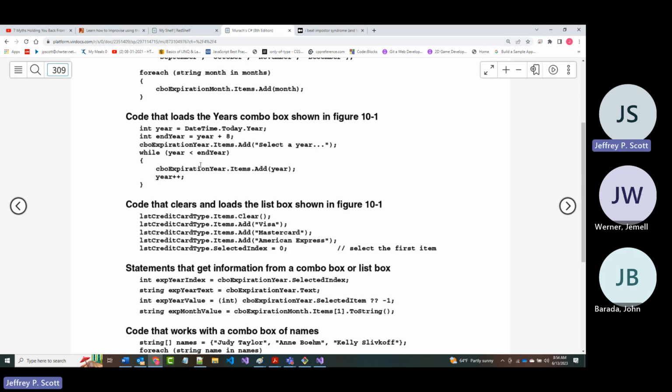Plus, if we ran this program, that's exactly the way it would look on December 31st, 2023. But if we ran it again on January 1st of 2024, then rather than the years going from 2023 to 2031, they would now go from 2024 to 2032.